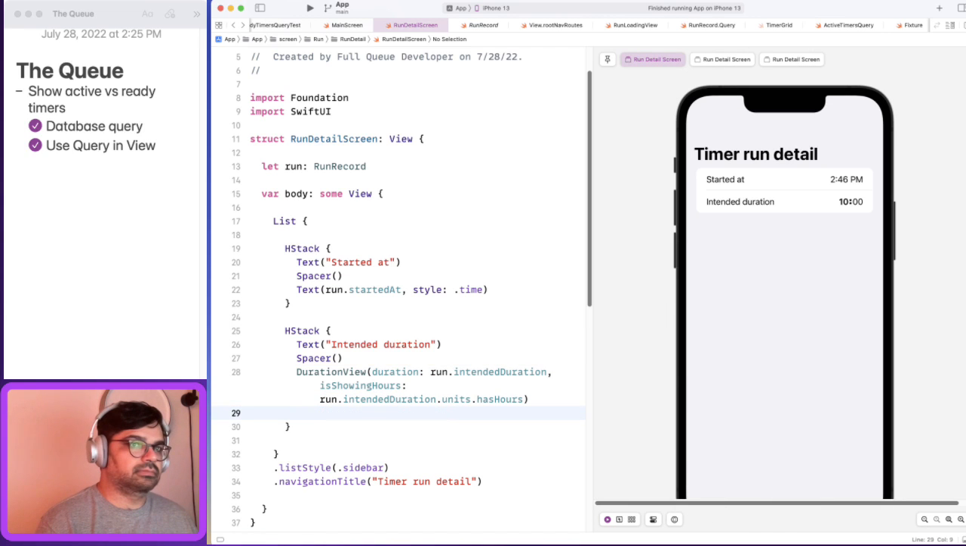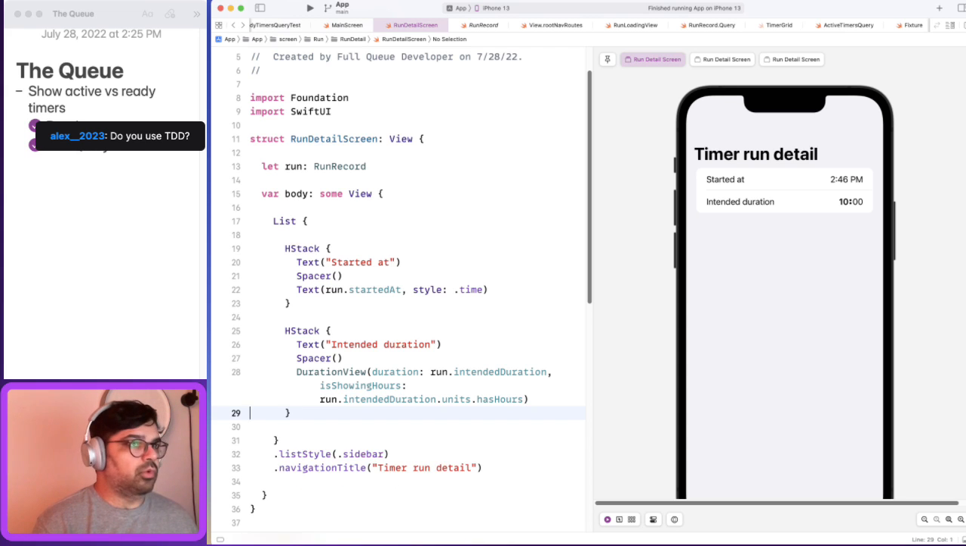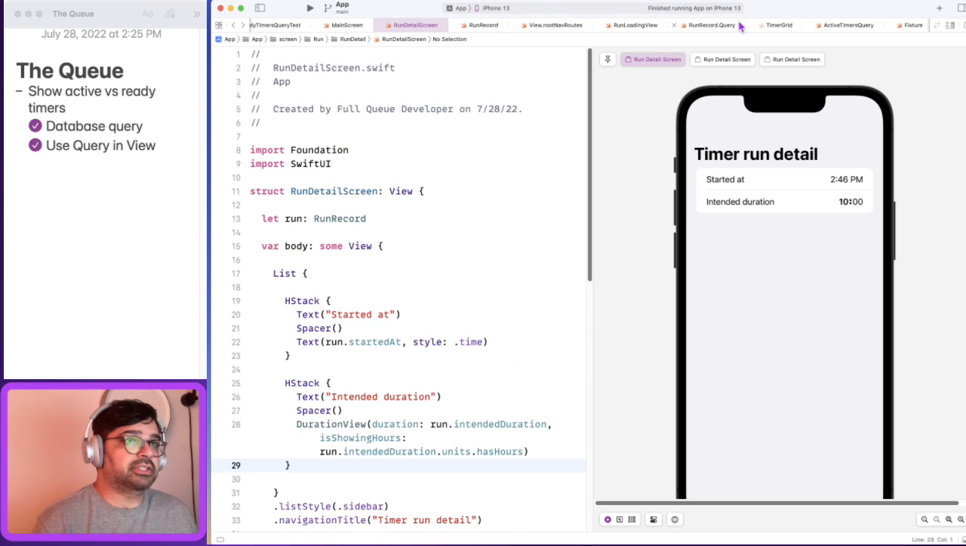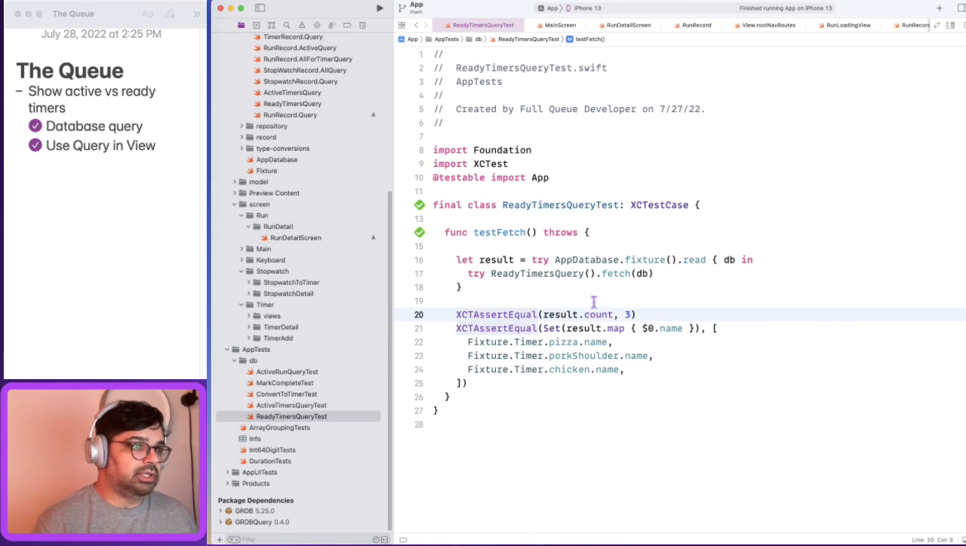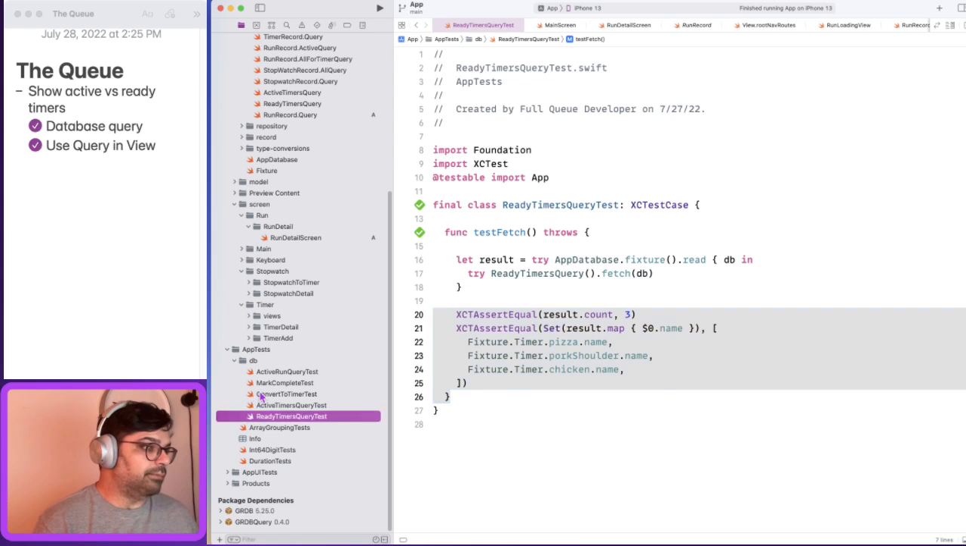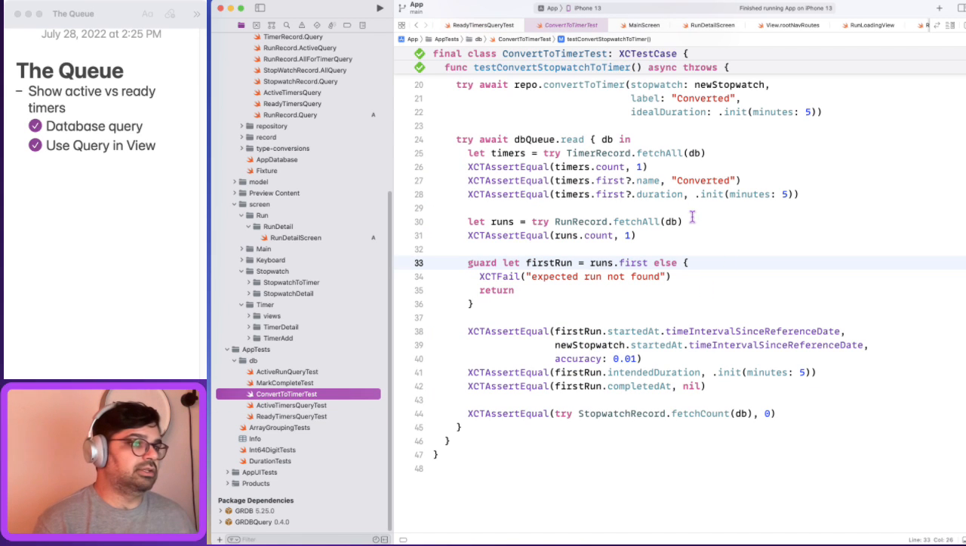Do you use TDD? Sometimes for exploration stuff. I don't find it that interesting for UI stuff, which is SwiftUI, a lot of exploration. But earlier on the screen, we had some tests for our database queries, which was super helpful. We have an in-memory database that we load with our fixtures. We run our query, and then we assert that we got out what we were expecting to get. And that was super helpful for making sure that the queries were correct.